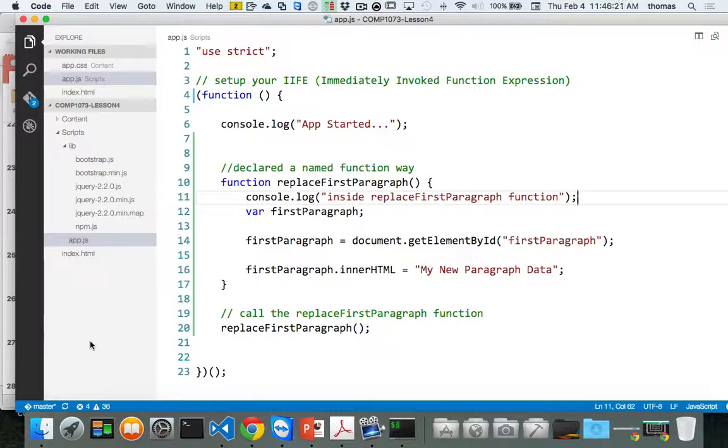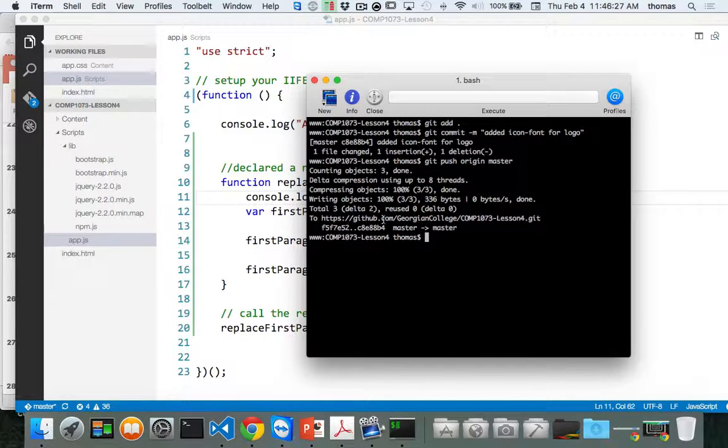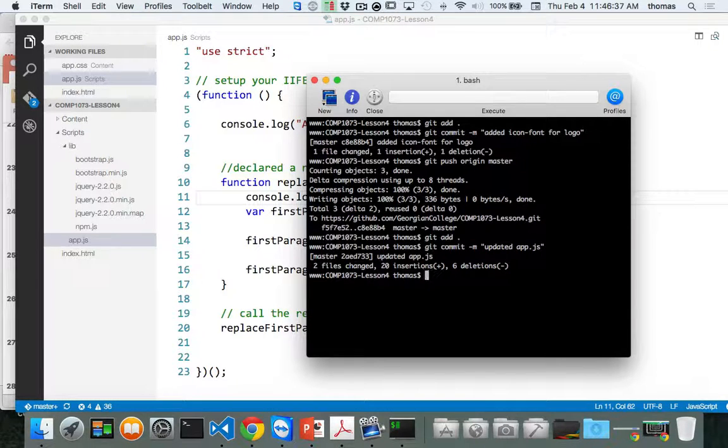So again, I'm going to do my little dance with GitHub. It's just going to take me a second. I'm going to go git add dot. I'm going to git commit -m, and I'll say "updated app.js". Oops. And then I'll say git push origin master.